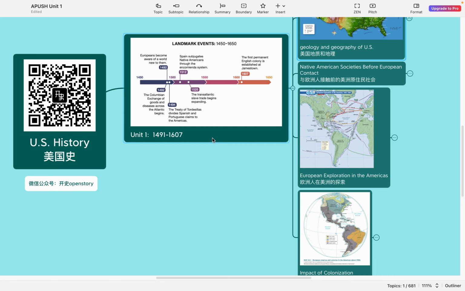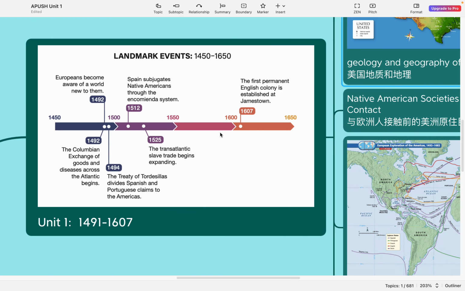Alright, Unit 1. Let's kick this off in the year 1491. Yep, that's right, the year before Columbus got lost and found the New World with a little help from his friends, the Spanish monarchy. Soon after, the Portuguese, French, Dutch, and English all jumped onto the bandwagon, starting their own colonial adventures.